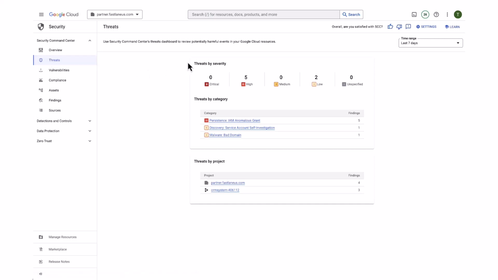These categories range in severity levels, spanning from critical to low, enabling users to prioritize their response efforts based on the urgency of each threat. Additionally, threats are systematically organized by categories, offering a clear and concise overview of the nature and type of each detected threat. For instance, in our recent testing, one notable category highlighted was the Persistence IAM Anomalous Grant.